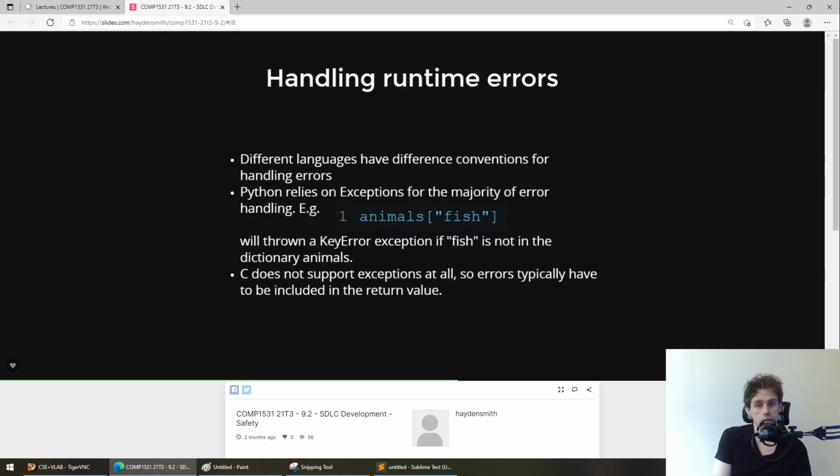Beyond memory safety, we have dealing with runtime errors and the safety associated with that. Because again, in C, you have lots of other things that can happen, like dividing by zero. Dividing by zero is a good example because the compiler will pick up on that.